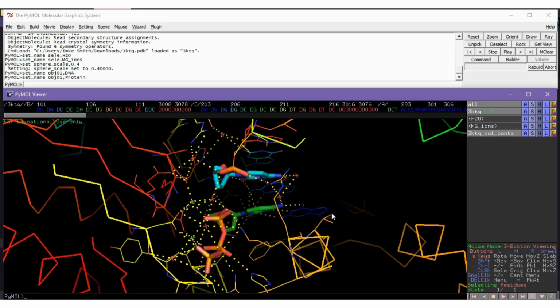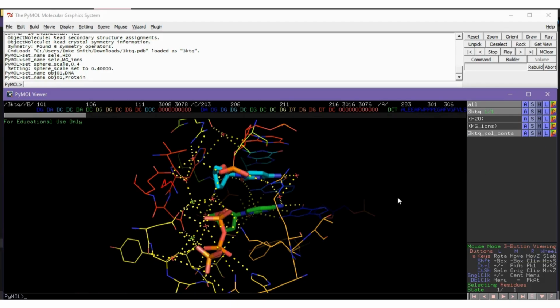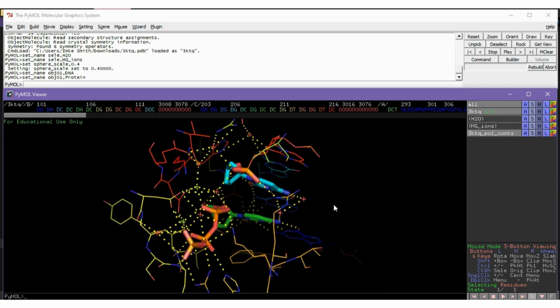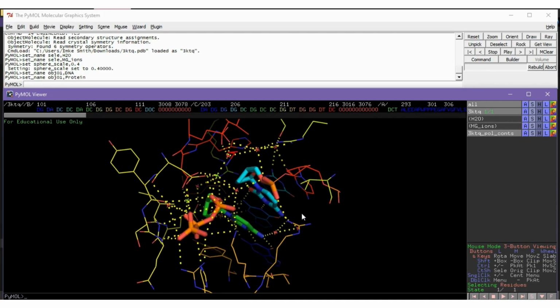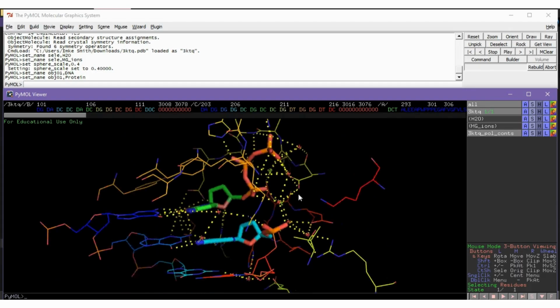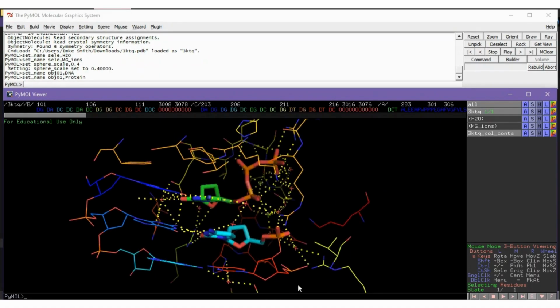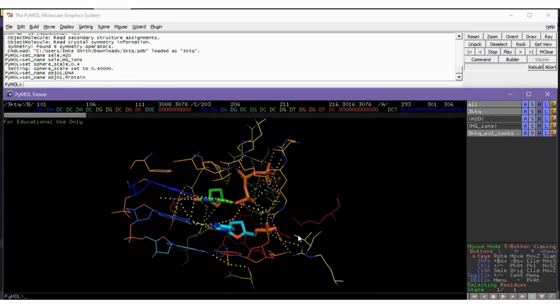So what we can do to minimize this view a bit is go to the protein object again, hide, and say hide ribbon. This removes the backbone of the non-interacting amino acids. And here we can see that the ligands are shown as sticks, and the surrounding amino acids or bases it interacts with are shown as sticks.